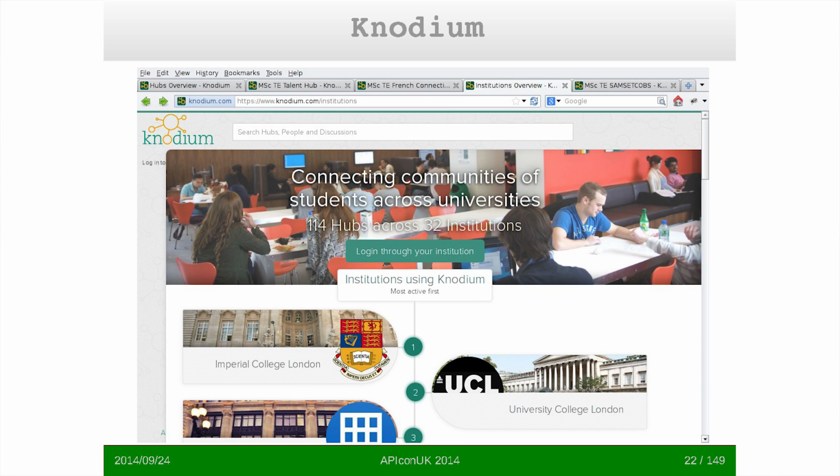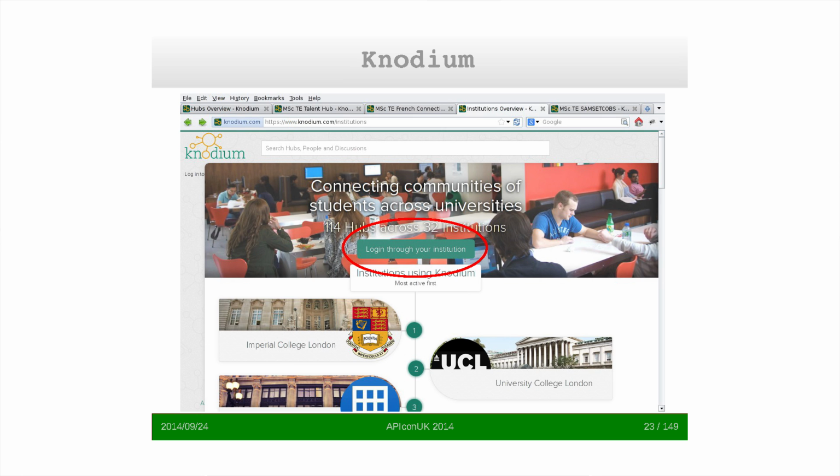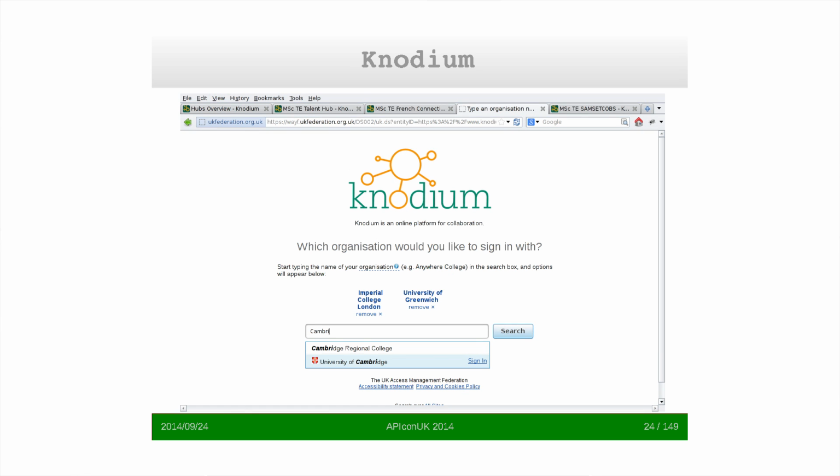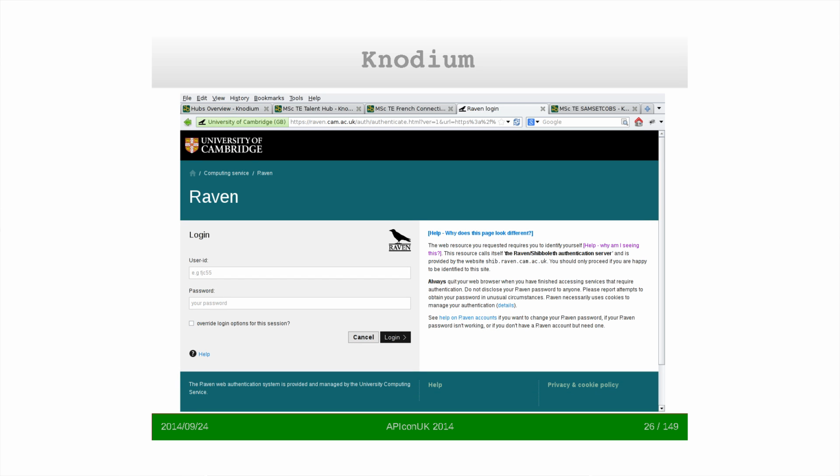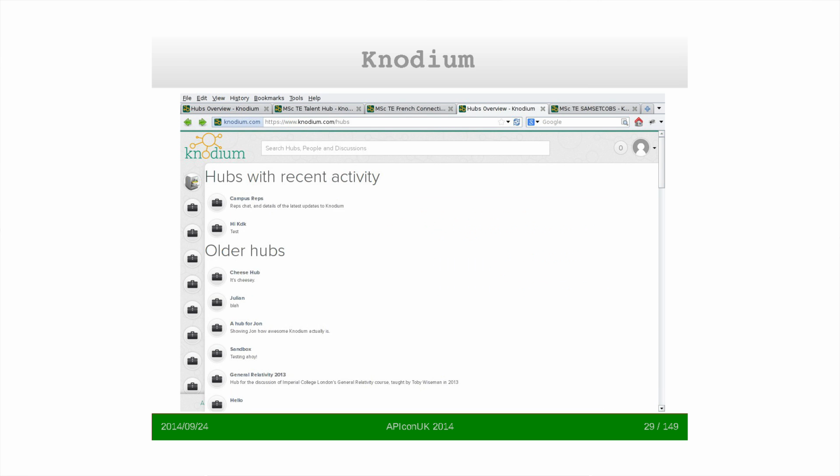So the students can come to our website, they can log in through their institution, and that means that they say which institution they're a member of. Maybe they're at Cambridge University. Our site sends the user off to Cambridge University's website where they sign in with their Cambridge University username and password, and then they get redirected back to our site where we can recognize that they're a student from Cambridge University.